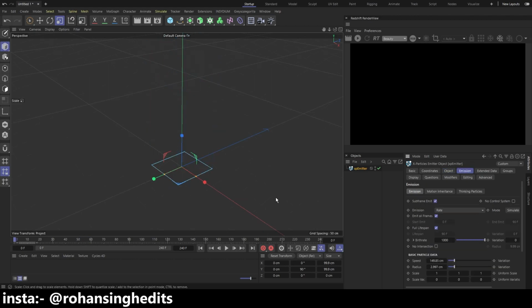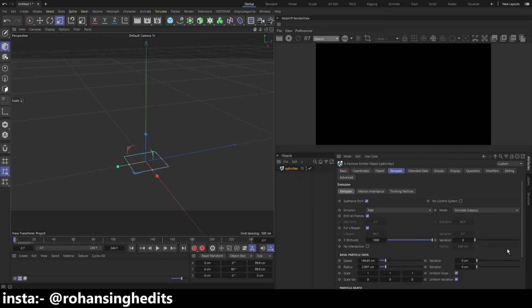Emission. Emission is basically how the particles are emitted. By default, it's set on rate, which means the emitter is constantly emitting this many particles in a frame, and it's pretty linear. It's not changing. It's not having a variation by default. So for now, the birth rate is 1000, meaning 1000 particles are born in a second. You can increase the variation, meaning sometimes it's gonna be a little bit above, 20 particles above or 20 particles below. So it's not gonna be the same every single time.